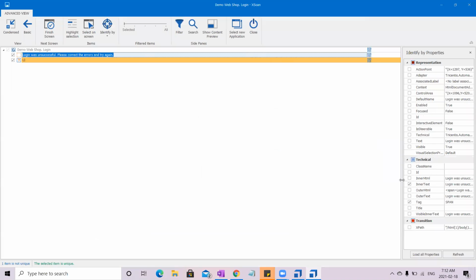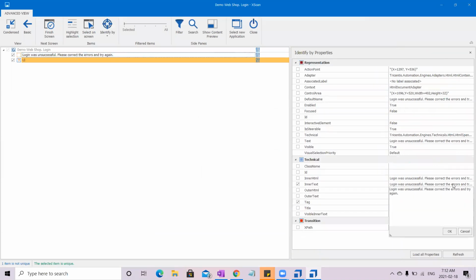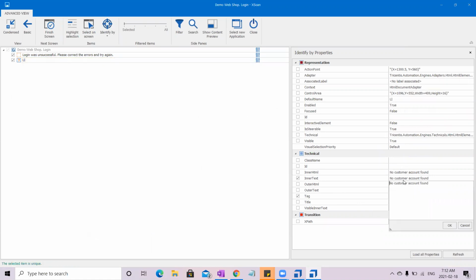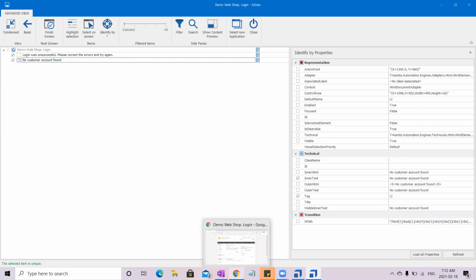See them. Login was unsuccessful. Please correct the errors and try again. It's not given here, nothing else. And this one is no customer account found, and it comes from the inner text. So say okay, and what I do is I copy this and paste it here. And see the second one now.